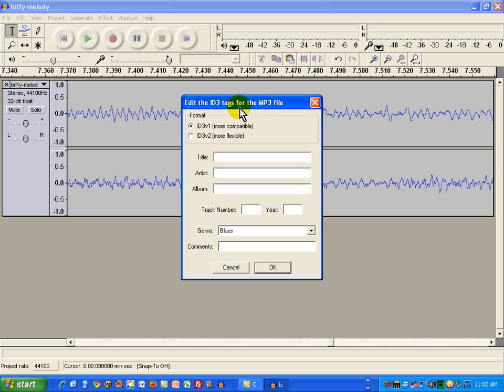When you save as an MP3, I would go for the more compatible setting here. This has to do with the amount of labeling information that the file stores, and you can give it a title, and I might just call this 12 seconds of lead-in, and the artist I could leave blank, the album, the track number, the year.